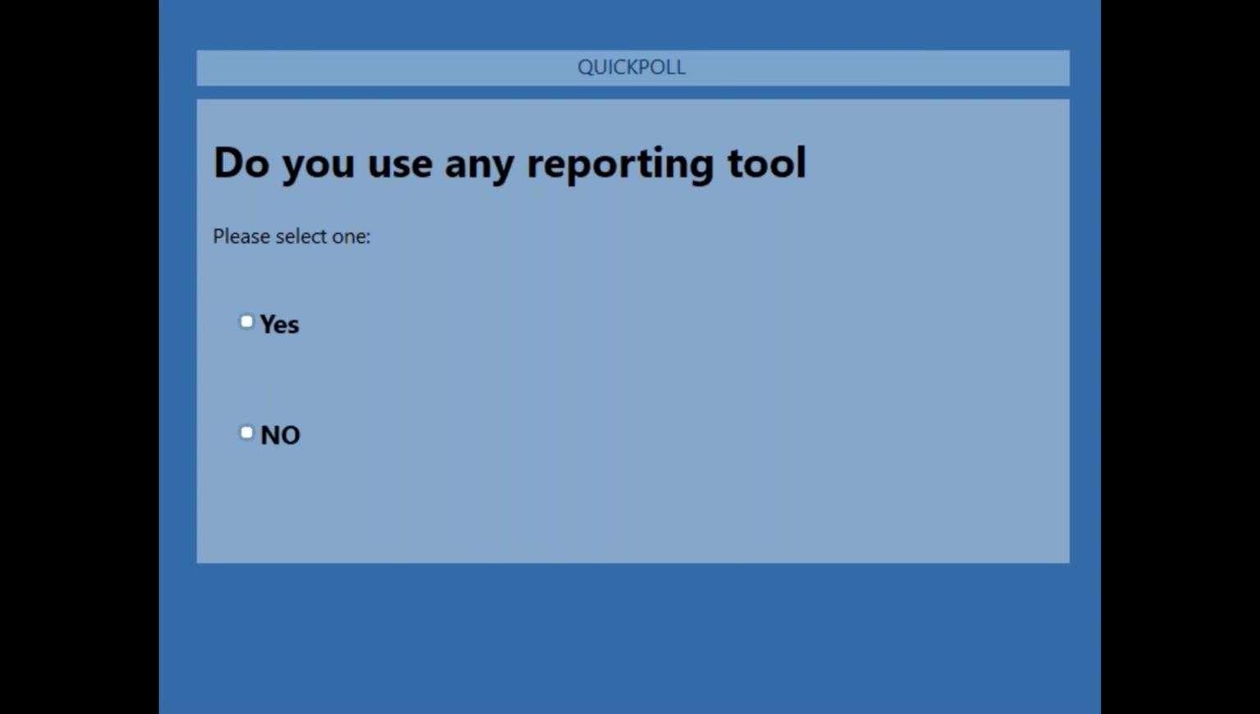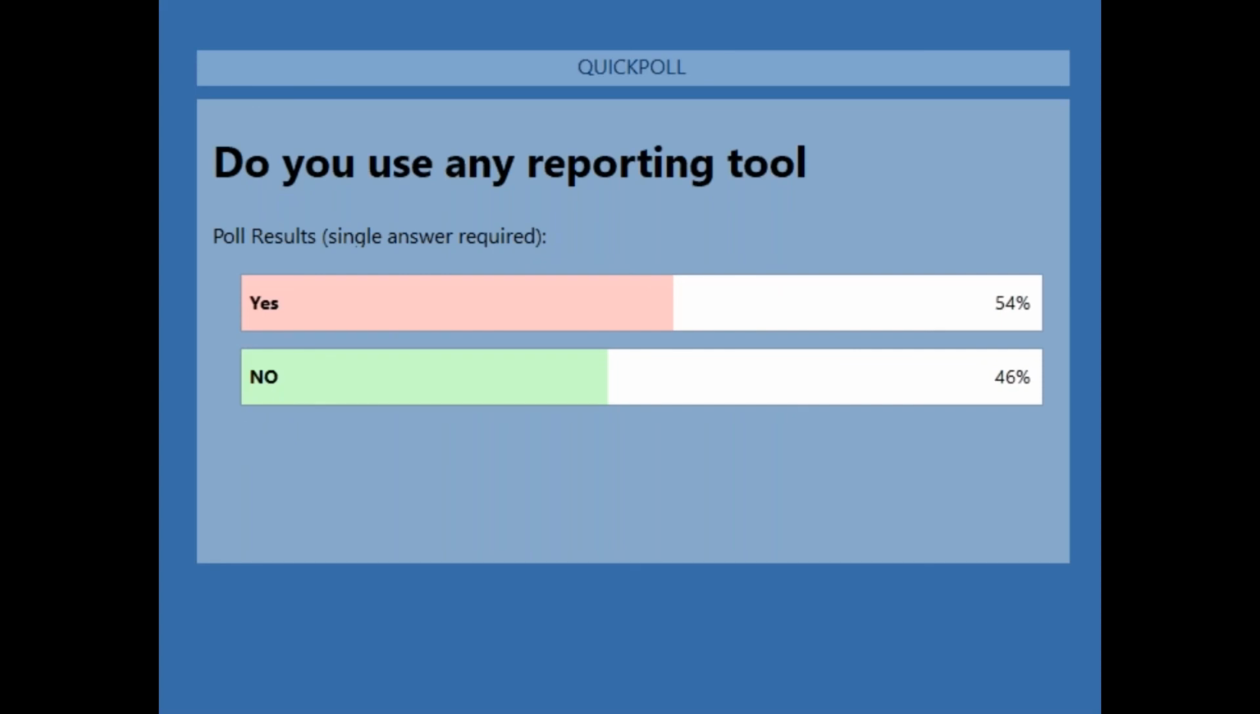Majority of you have told you have a reporting tool, and some of you have told that you don't have a reporting tool. So in case you are interested in getting BI Publisher or analytics for your organization, please do get in touch with us. We'll be able to provide you, and we can also customize reports for you. You can generate good reports for your management.